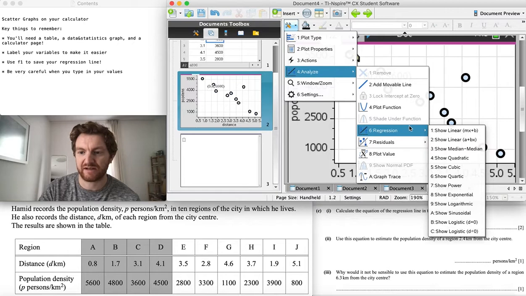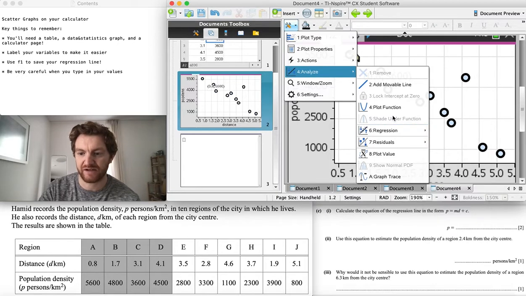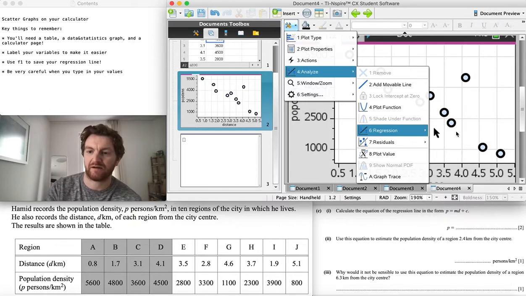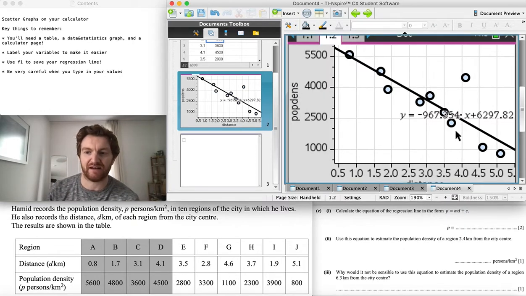Now, it doesn't give you it in the same format as in the question. The question says MD plus C, so it's 2 letters plus 1 letter. Here it says MX plus B, but that's exactly the same thing: 2 letters and a letter. We click on this here, and it gives us the line.